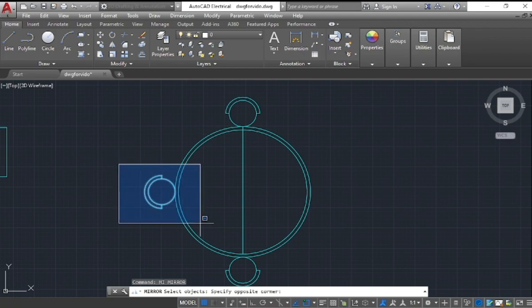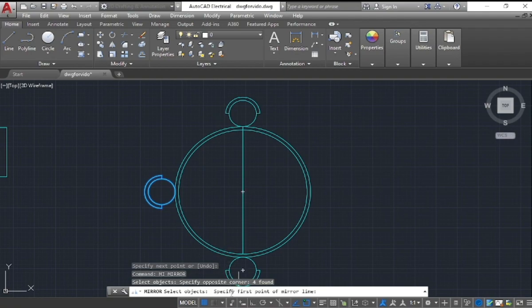I will select the object using the window polygon and hit enter. Now it is asking for the first point of the mirror line. Let's say this is the mirror line, and I will click on one end of this line, and for the second point I will click at the bottom of this mirror line.